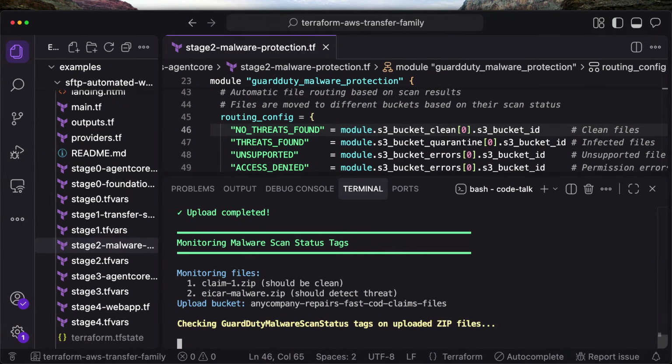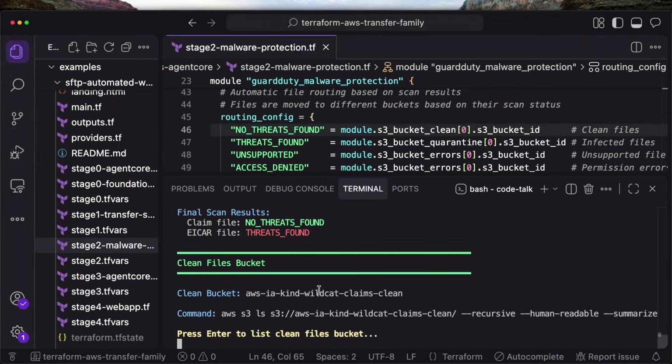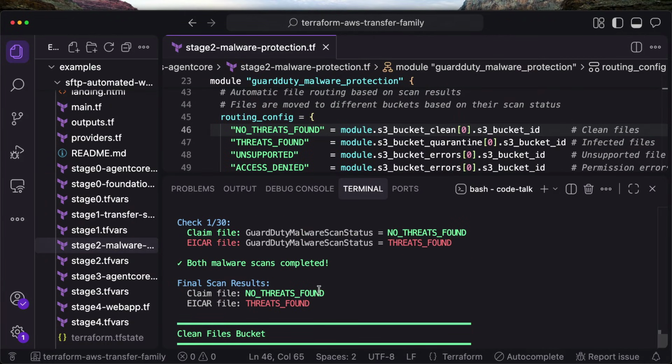Now I see that my claim 1 file was updated. At the same time, I also added an EICAR file. Does anybody know what an EICAR file is? Perfect. So an EICAR file is a way for you to test malware protection without compromising the system. You actually don't want to inject an actual malware to test if your malware protection is working. You know, that's not a good idea. What if your system gets infected? So EICAR files are a great way to test malware protection.